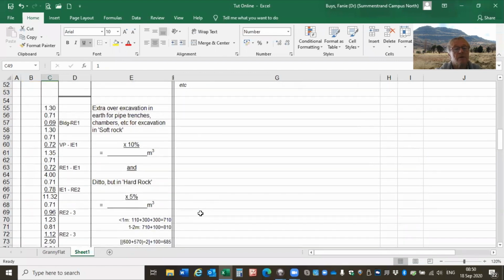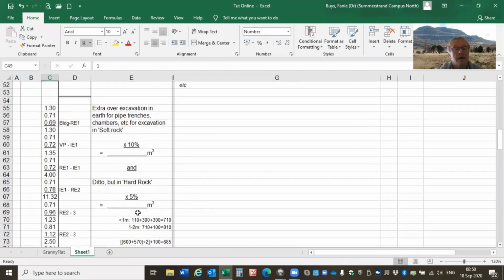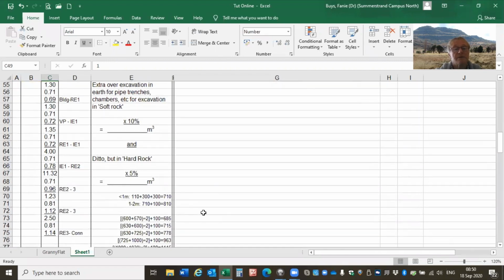And then the second last item is the allowance for soft rock and for hard rock. And the rule there is in accordance with the standard system. We allow 110 millimeter plus 300 millimeter on both sides of the pipe. So the width of the trench for pipes not exceeding 1 meter deep will be 710 millimeter wide. And we increase that by 100 millimeter for each successive depth. So for 1 to 2 meters, it will be 810 millimeter wide.